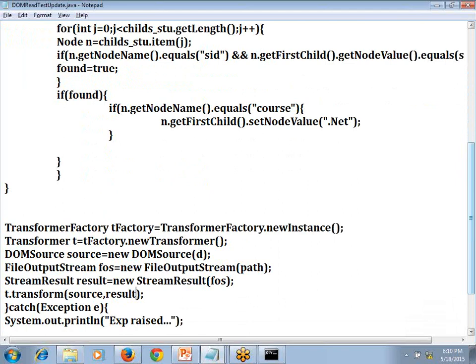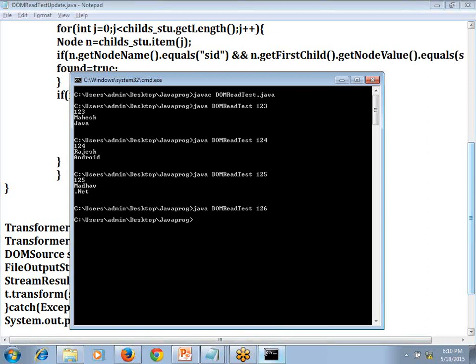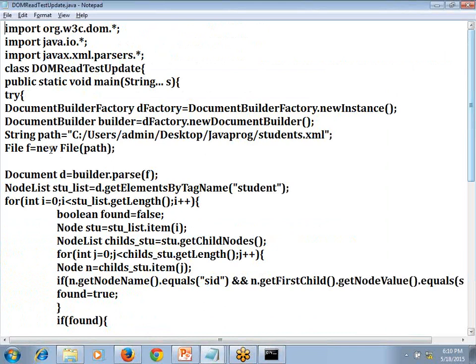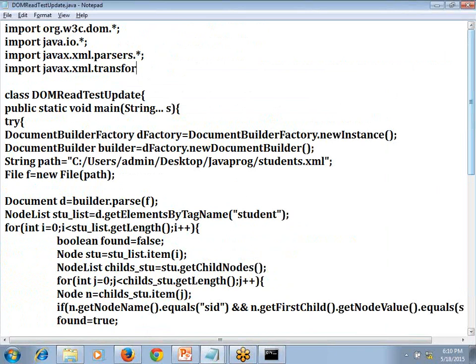So before that, we want to store the file. So FileOutputStream. Already we have a path. Directly we'll specify the path object. Stream is the file output stream object. transformer.transform your source object, and the second one is the stream object. Just save it. Okay, update the XML file.